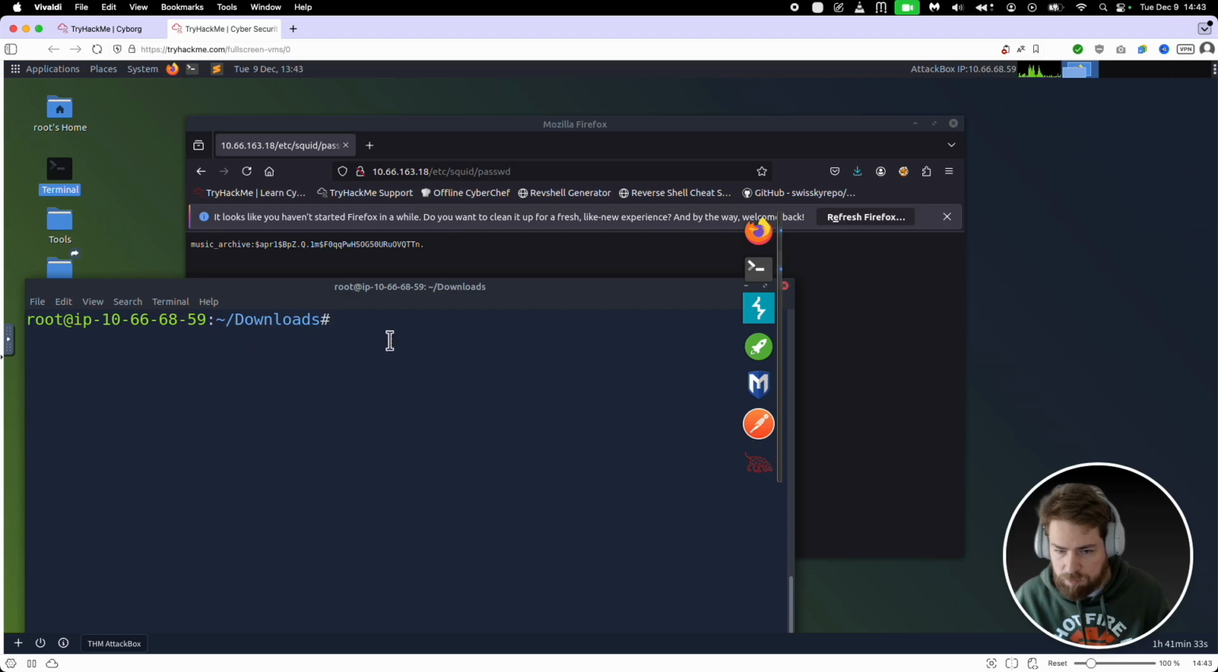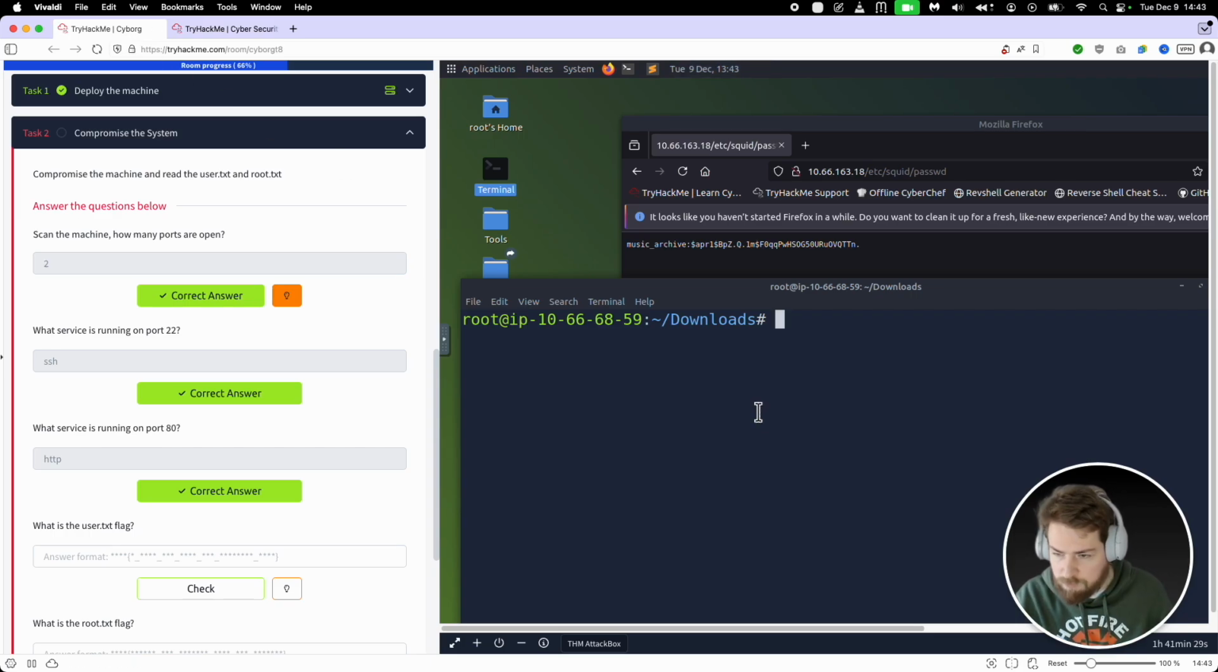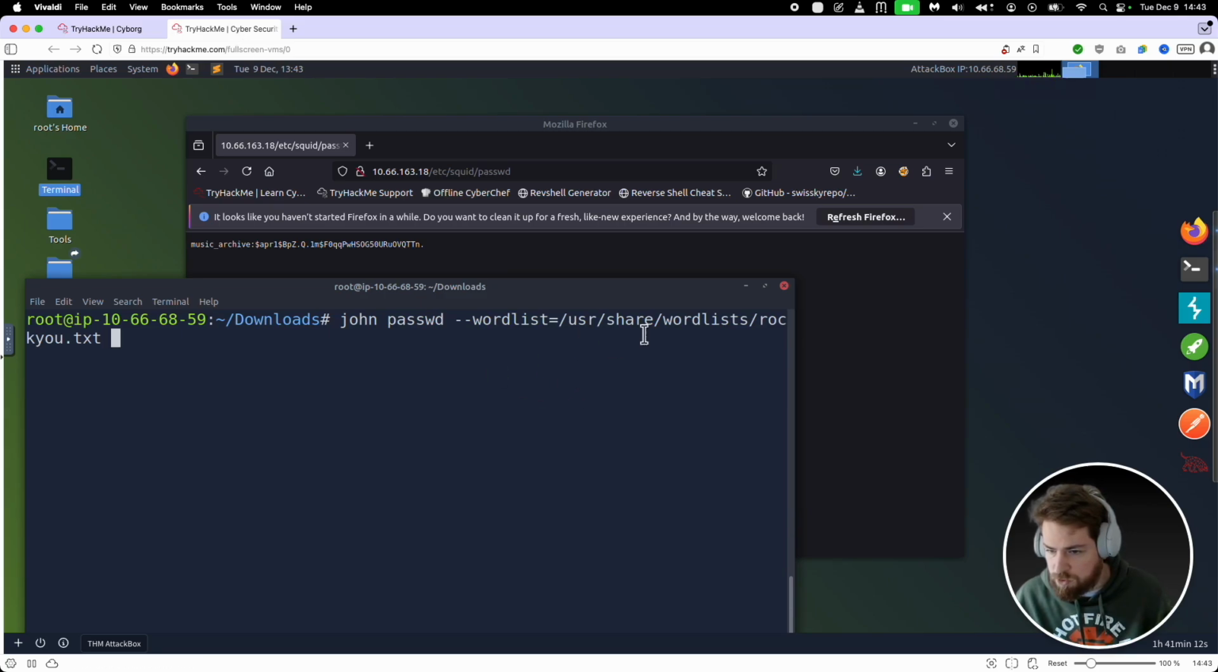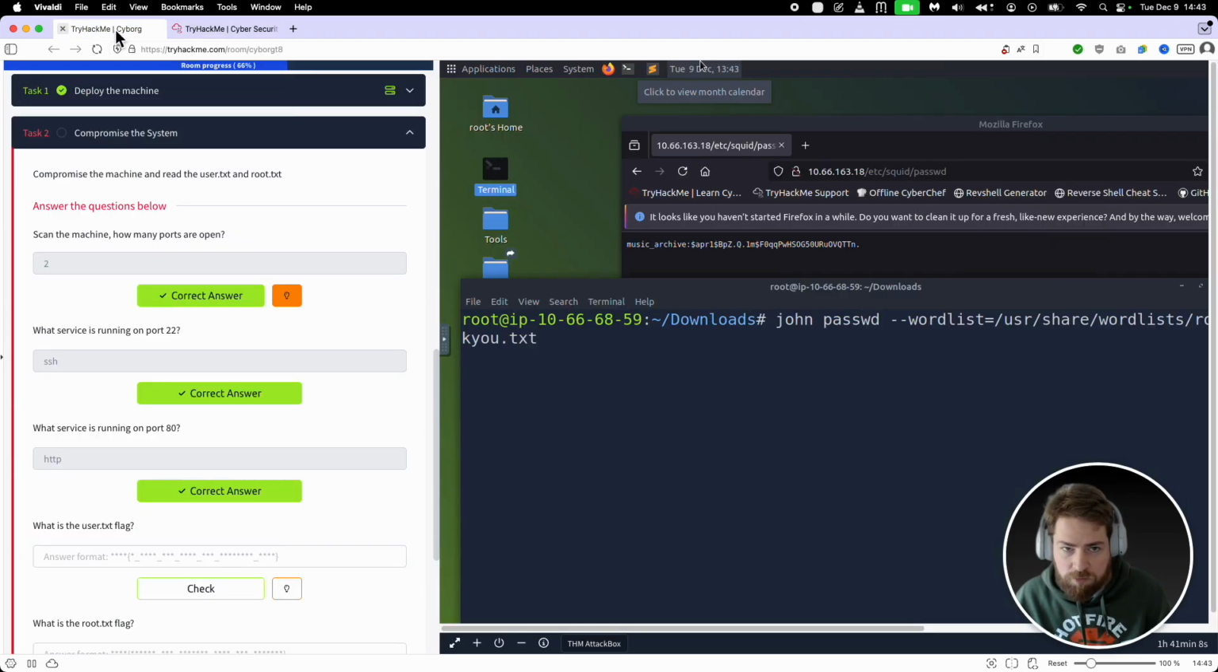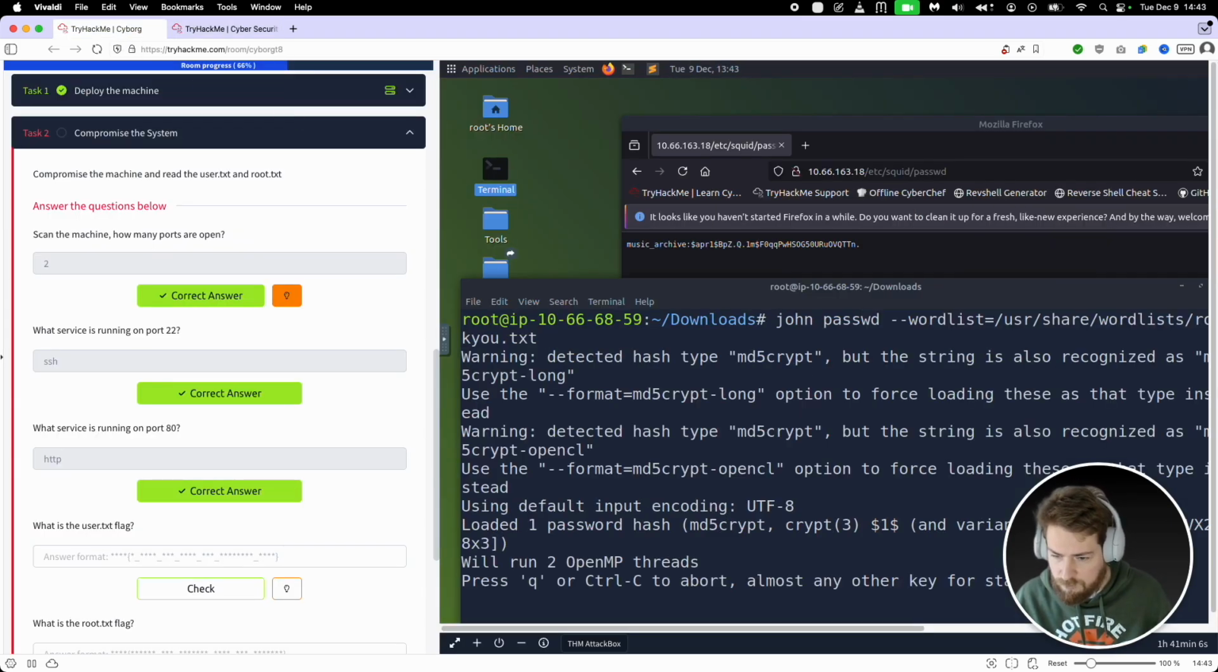We are in the downloads folder, and we can say john, followed by the name of the file, and then we'll use the word list, which is the rockyou.txt file. So it's this word list, /usr/share/wordlists/rockyou.txt. Then if we press enter, we'll try to crack this password.